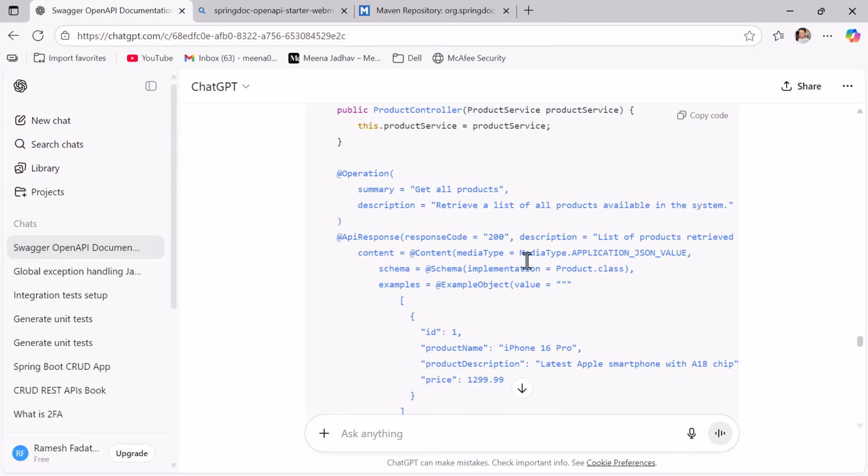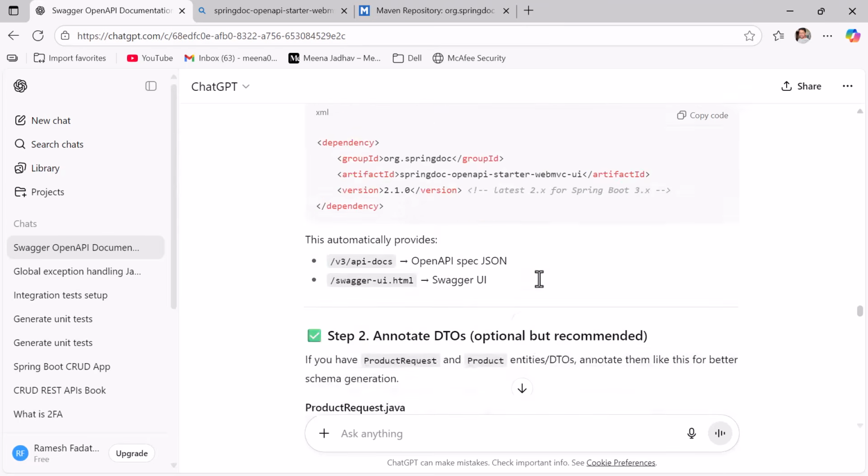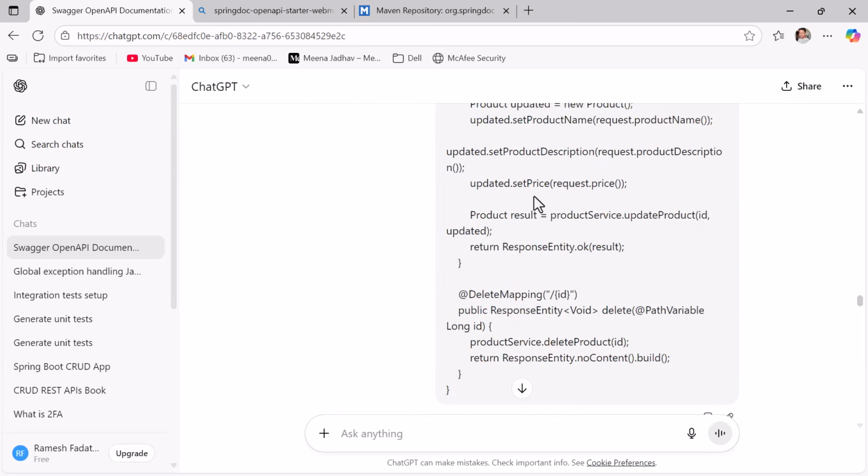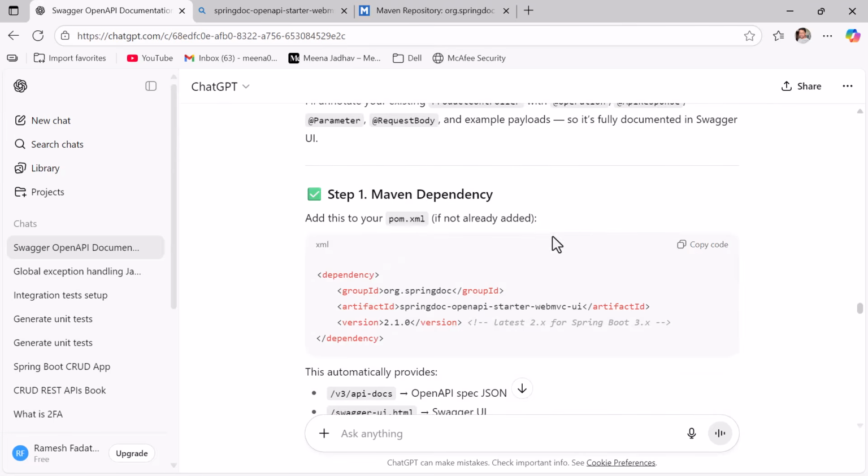So instead of that, what you can do is just paste your controller and ask ChatGPT to generate the REST API documentation related code for this particular controller. ChatGPT will generate the code in a minute and then you can use that code in your project. It's basically very simple and a time-saving job. So make sure to use AI tools to boost your productivity and speed up your work.